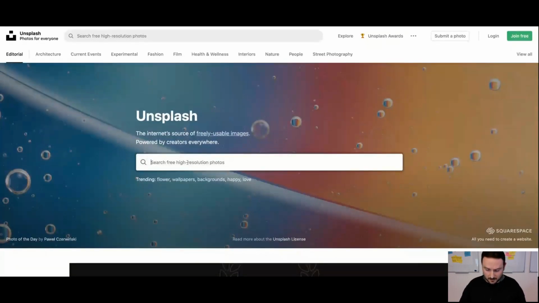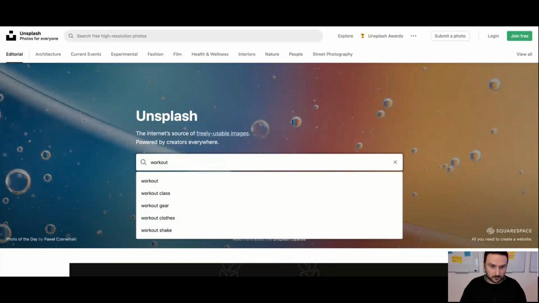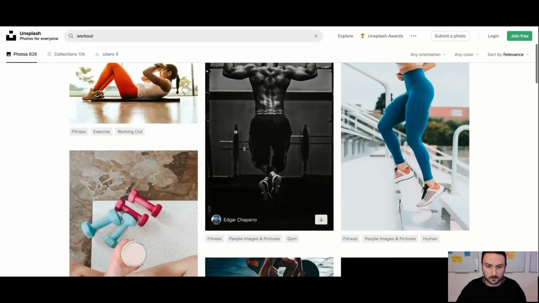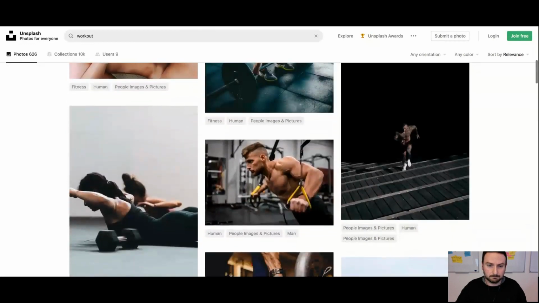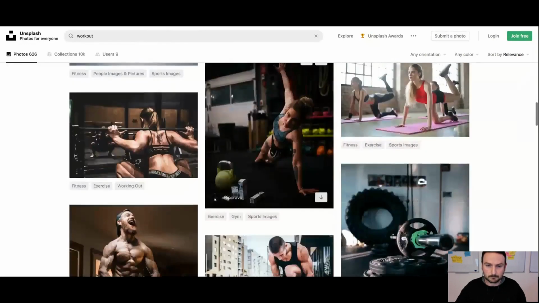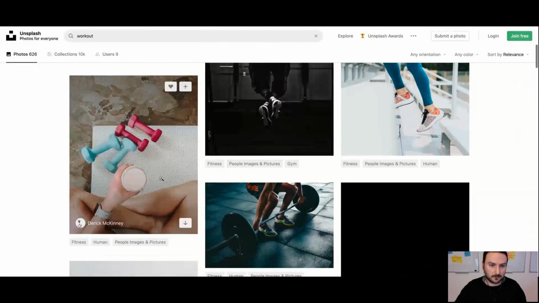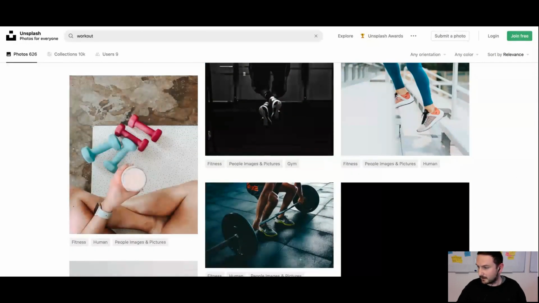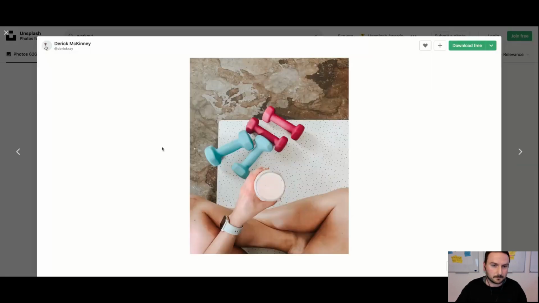So let's say workout photo. Actually, this photo just gave me an idea. Maybe the bottom meal plan. We should call it a meal plan. That's kind of fitness related. So again, I like this photo. Maybe I'll download it.